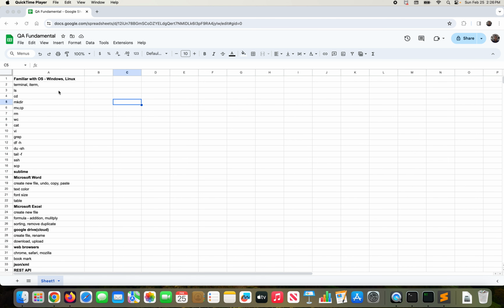So today we'll try to get familiar with different operating system concepts, and then we'll jump to Mac operating system, and then we'll try to use a few commands.